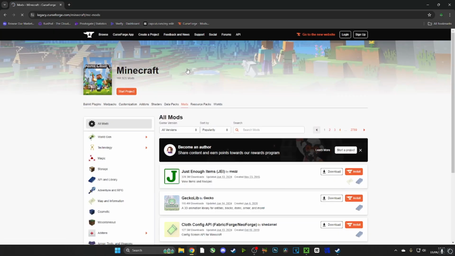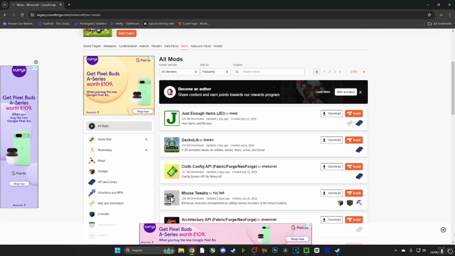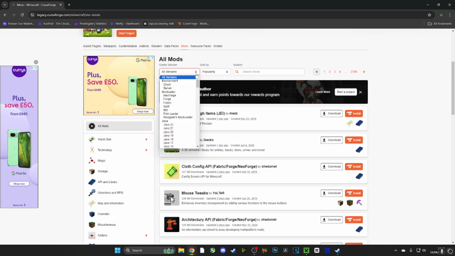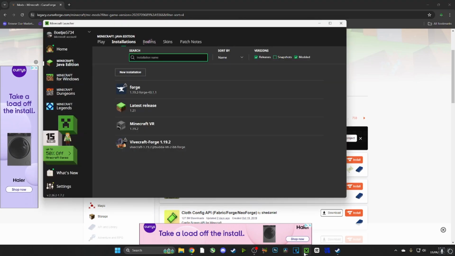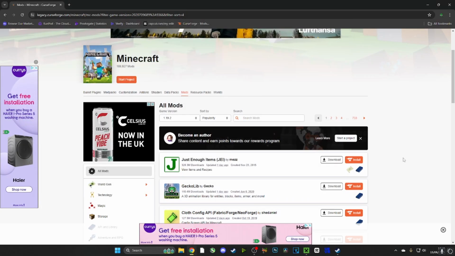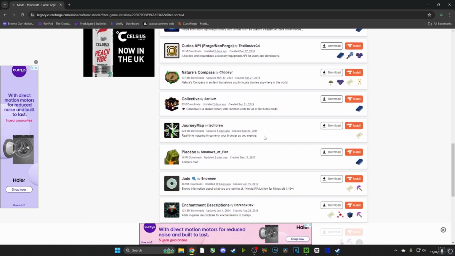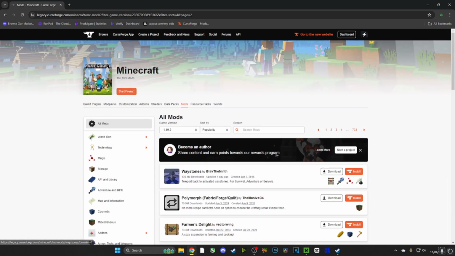Now from mods, I can choose a whole selection, but from the top you can see popularity, which is what I want to select, and also you can select the game version. And this is very important because the game version needs to match the version of your Minecraft VR installation. So I've selected it to 1.19.2, so you can see they match. We're all good. So let's scroll down and let's have a look and see if we can find the mod that I installed earlier on today. And here it is, Farmer's Delight.